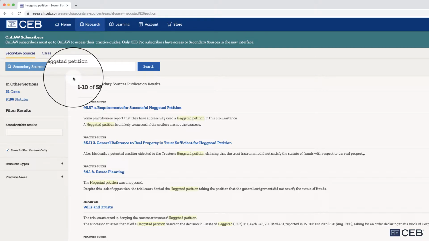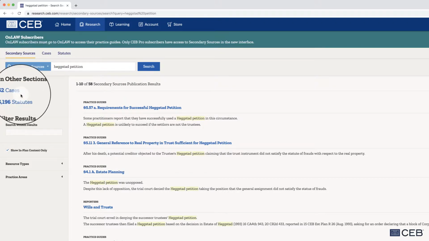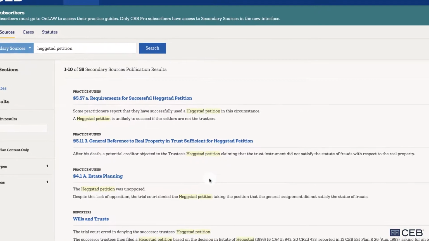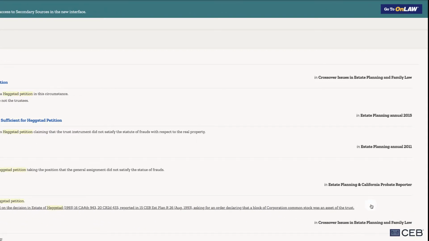These will give us our primary search results. And you'll notice we're still in the secondary sources menu. Right below here, there's a section that will say results in other sections. So you can see I have 52 cases and 5,196 statutes. I can always start my search from here. And you'll notice here we have the titles of various treatise chapters going down the screen, and on the right, we have the titles of the various chapters. So I can look from there and see if anything piques my interest off the first hit.